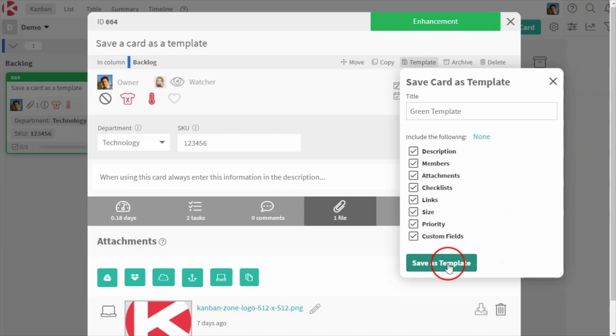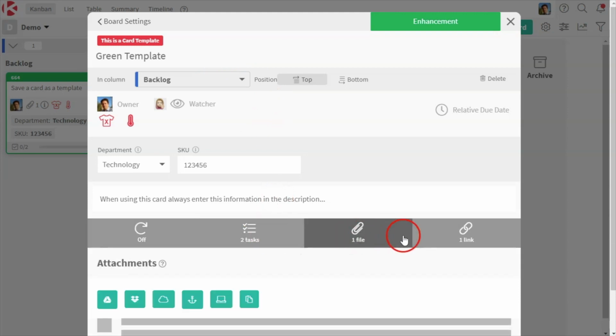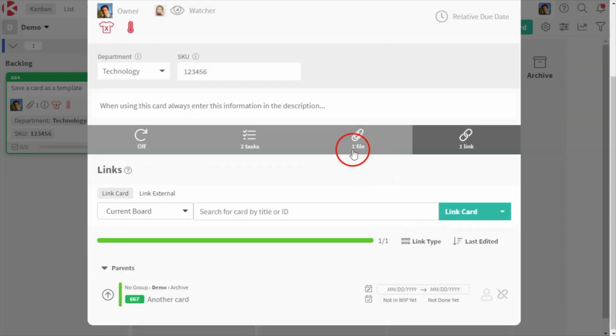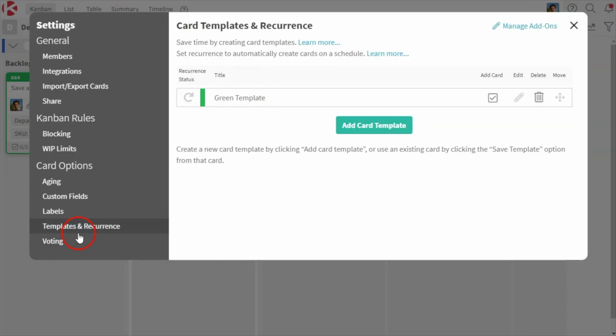I press save as a template and the card refreshes, but it's a little bit different. It's a template now. And so it has a little bit less information. But everything that I had on the card came over. So I have all this information that's already part of the card. If I click board settings, I will go back to my board settings under the template and recurrence, and this is where my green template is.